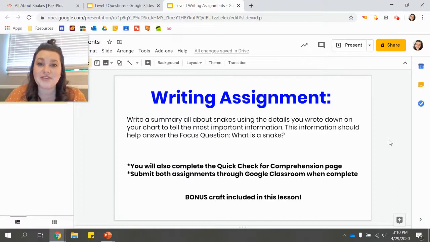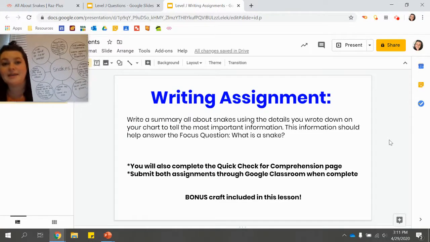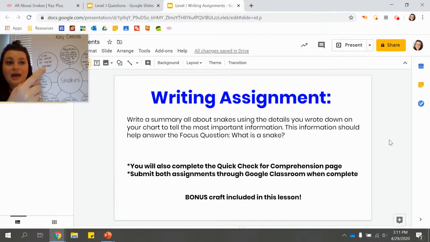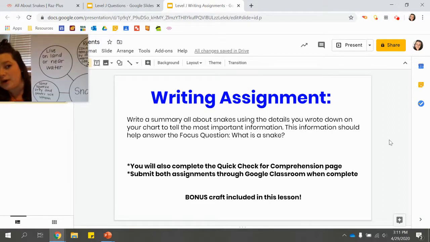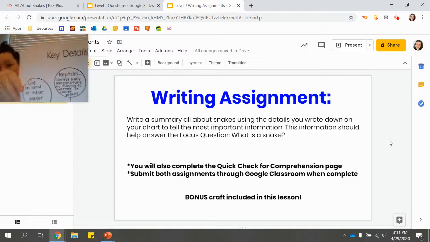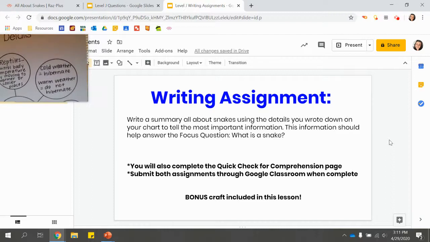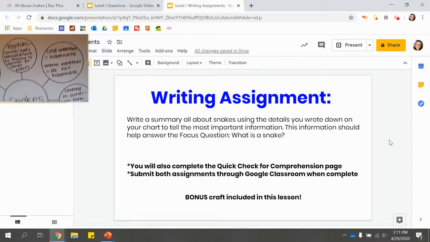I want to share some of the key details that I wrote down on my chart, and they might help you if you needed some additional details to add to your chart. In the middle of my chart, you'll see that I have the main idea here, snakes. Here I wrote they live on land or near water. I have that they are reptiles. They control their body temperature by moving to warmer or cooler places. Here I wrote cold weather means that they hibernate. Warm weather means they do not hibernate.